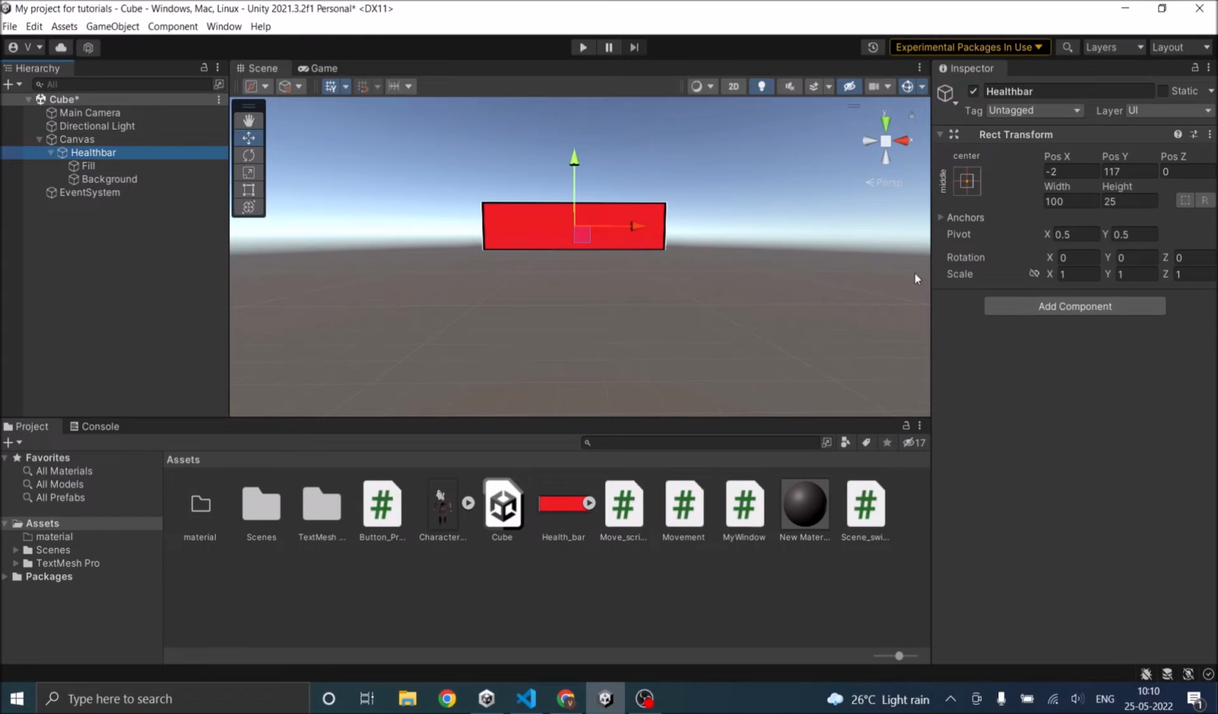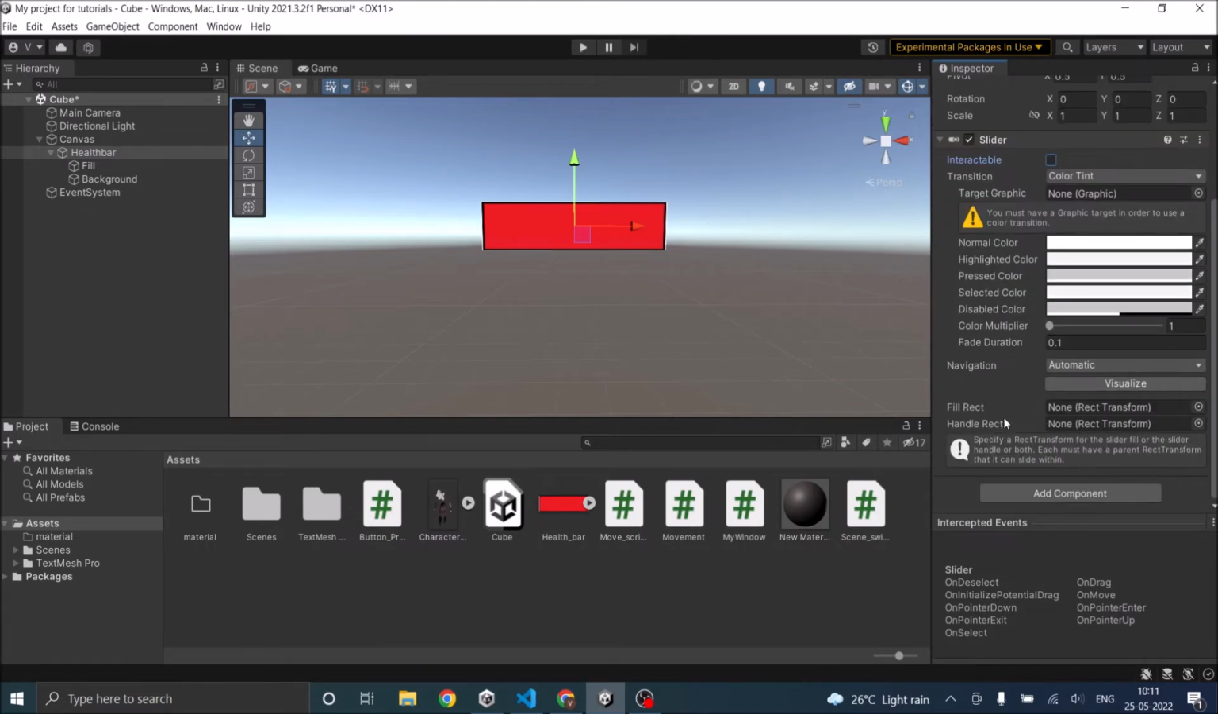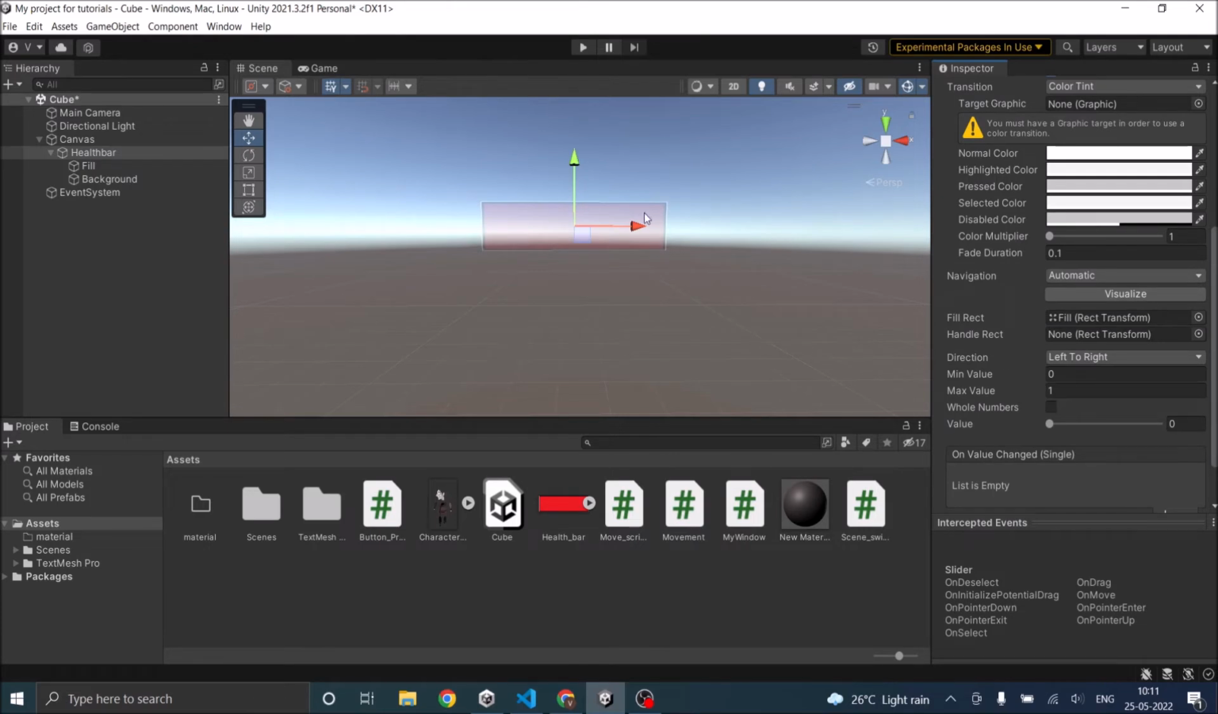Select your health bar game object, click on add component and search for slider. Select slider, uncheck interactable, and in the fill rect transform, drag and drop your fill game object. Now you can see, depending on the value, your health bar will fill. So since the value is 0, if we go on increasing it, at 1 it becomes 100. So basically you can have any value between 0 to 1 and the health bar fills.